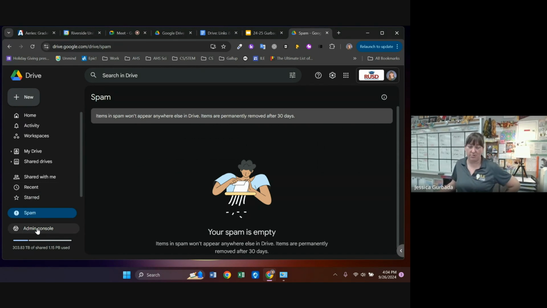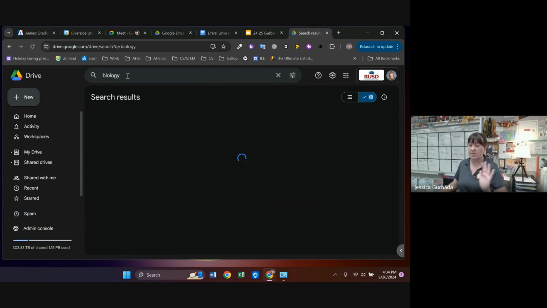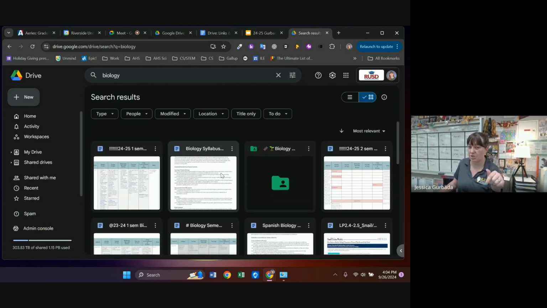And then admin console, that's above my pay grade. I don't ever go in there. I'm not an admin for Google Drive. I'm just me. So that's a quick rundown of the things that you have in Drive. While we're touring, at the top is where you're going to search. So if you wanted to type, I don't know, biology, it's going to give you everything that talks about biology. We'll go into a little bit of how to search Drive.